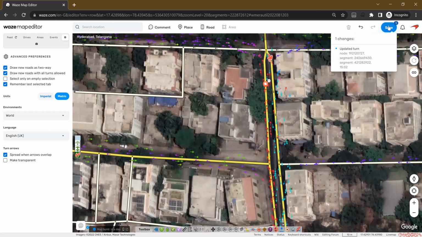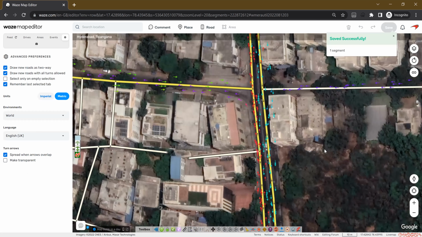This work is done. I can now resolve this particular UR comment, and that's how you separate a single lane into 2.